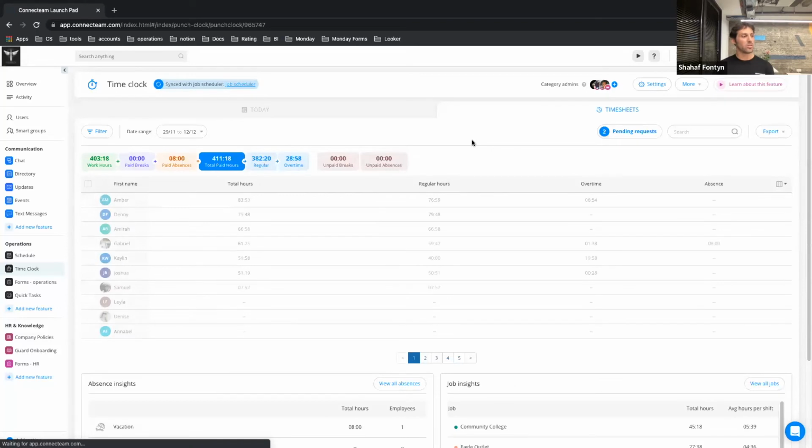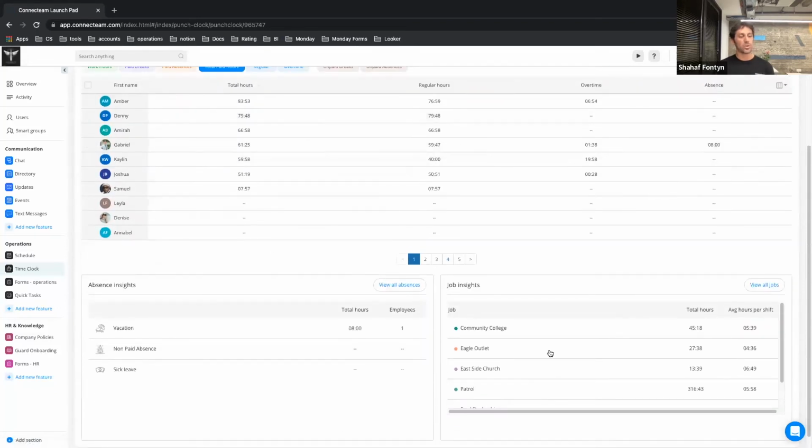Awesome. If I scroll down now, I have 2 more tabs. On the left side is my absence insights. This allows you guys to track your PTOs, make sure that there aren't too many absences that have been requested or approved on a specific payroll period. It will also allow you guys to go into them and see who's currently on vacation and who isn't.